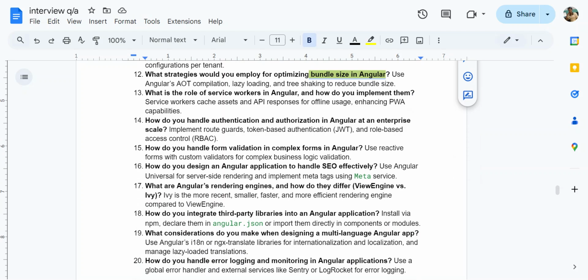Okay. How do you handle authentication and authorization in Angular? இது நிறைய வழி இருக்குது. So many ways. Okay. Implementing route guards, token based authentication, JWT, role based access management, RBAC.